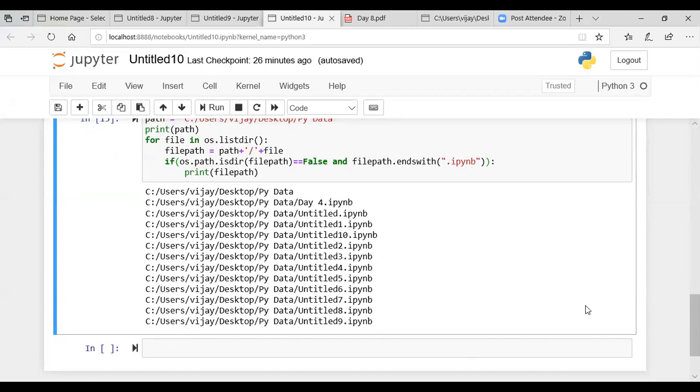Is this example clear to everyone? I hope nothing is difficult in this example. We are just making this if condition, which consists of two sub-conditions. The first part is that it should not be a directory. And the second condition is that the file should end with this extension, whichever file extension you want to display.